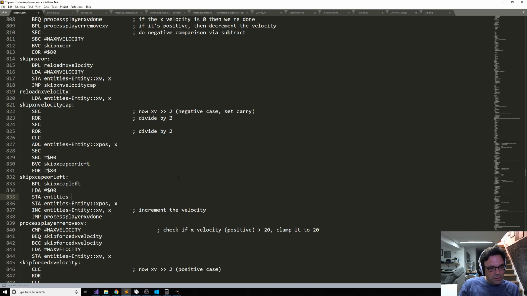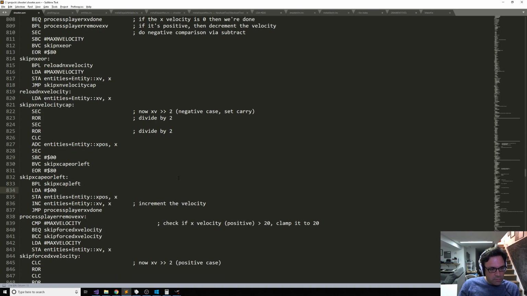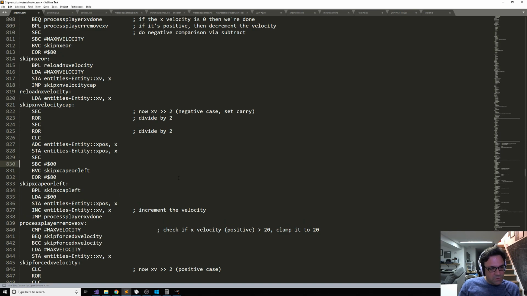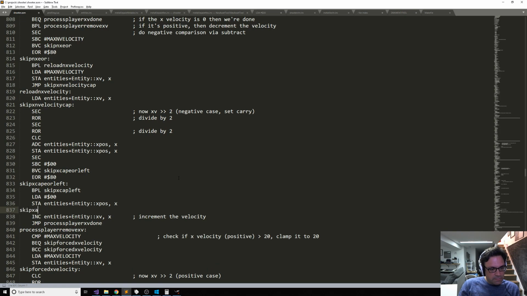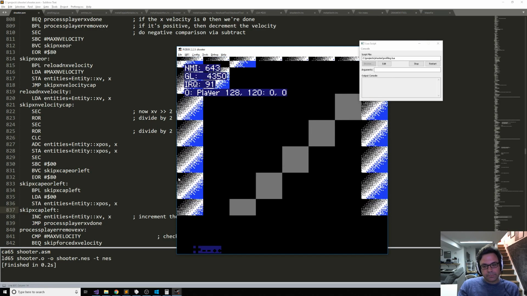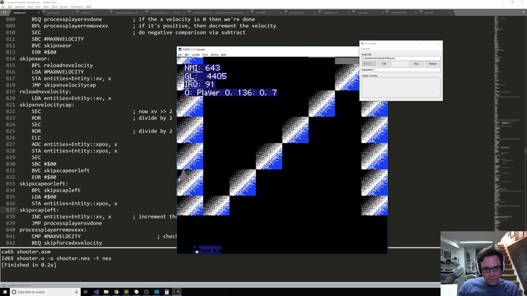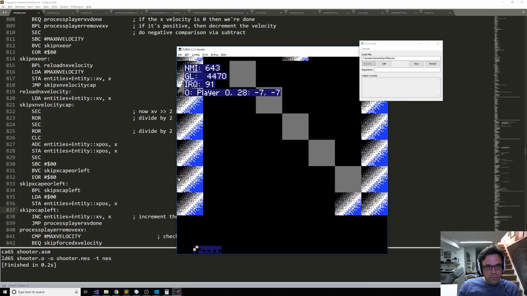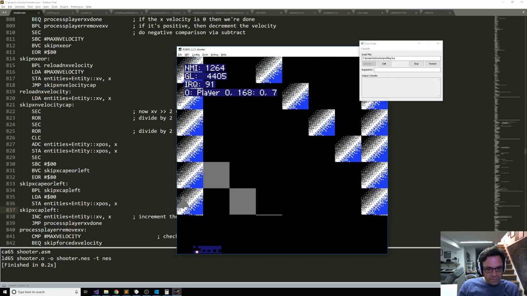Oh, we can just load A 0. Oh, we've got to store A here. So in this case, we want to load it and store it. Otherwise, we want to say we're done. Whatever we stored was good. So let's see if I didn't mess that up. We shouldn't have. Okay, cool. So now we're actually properly capped over to the left.